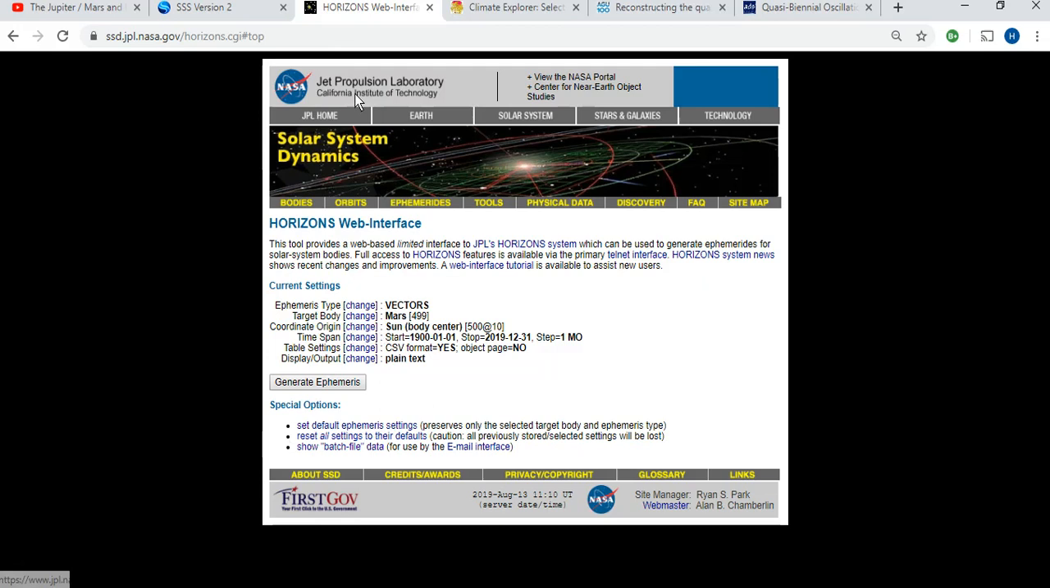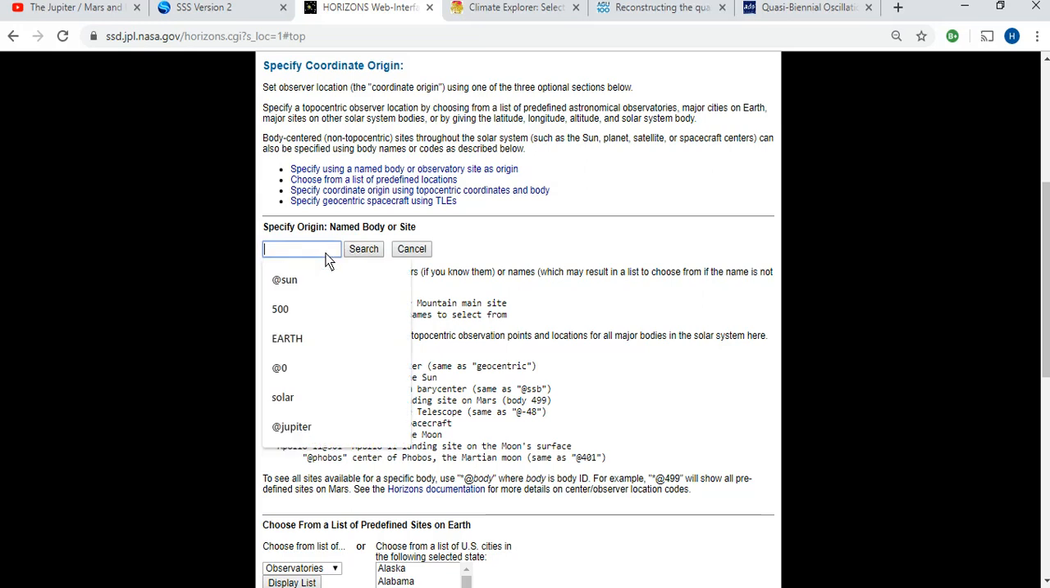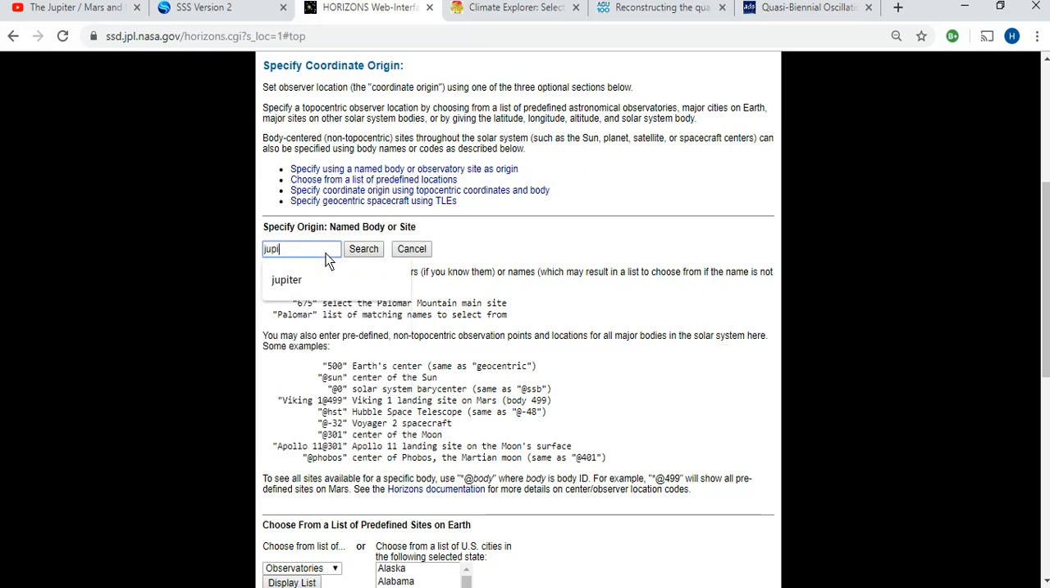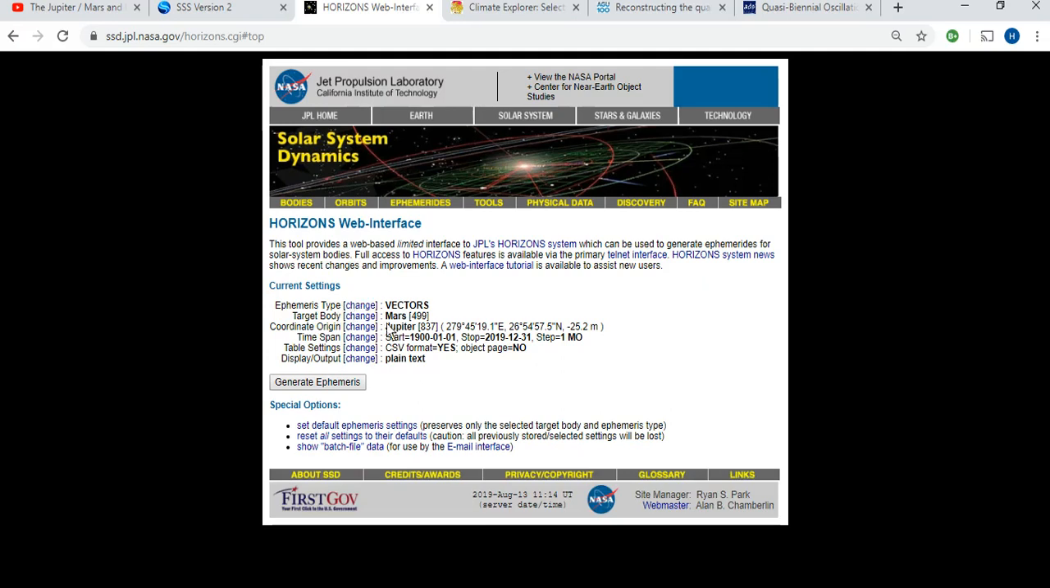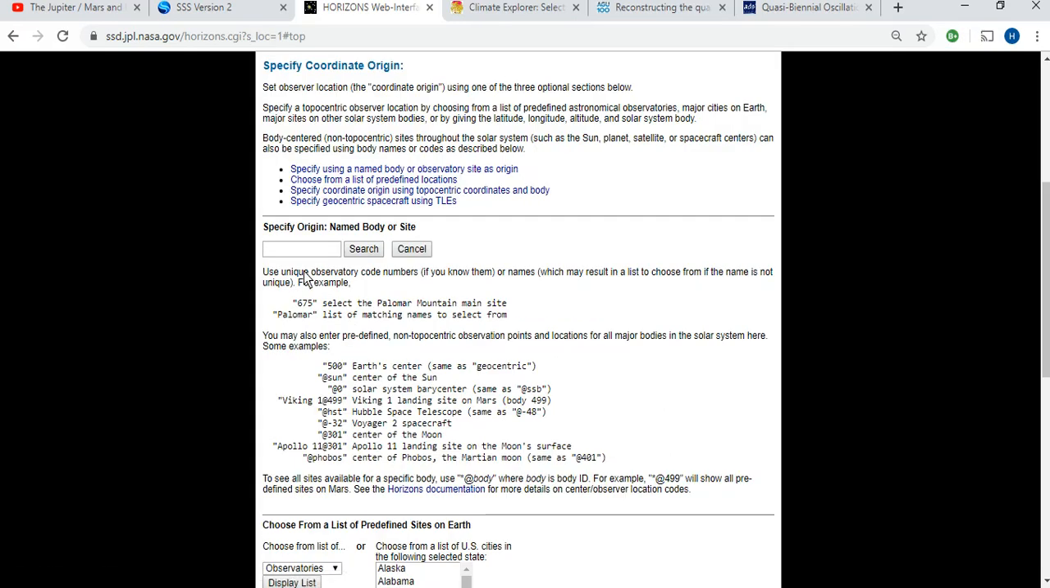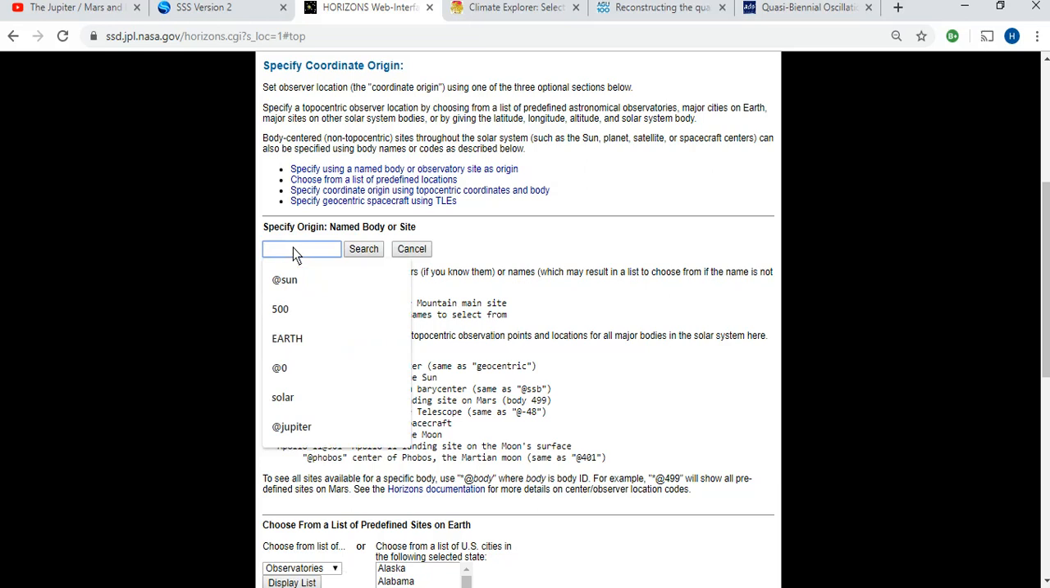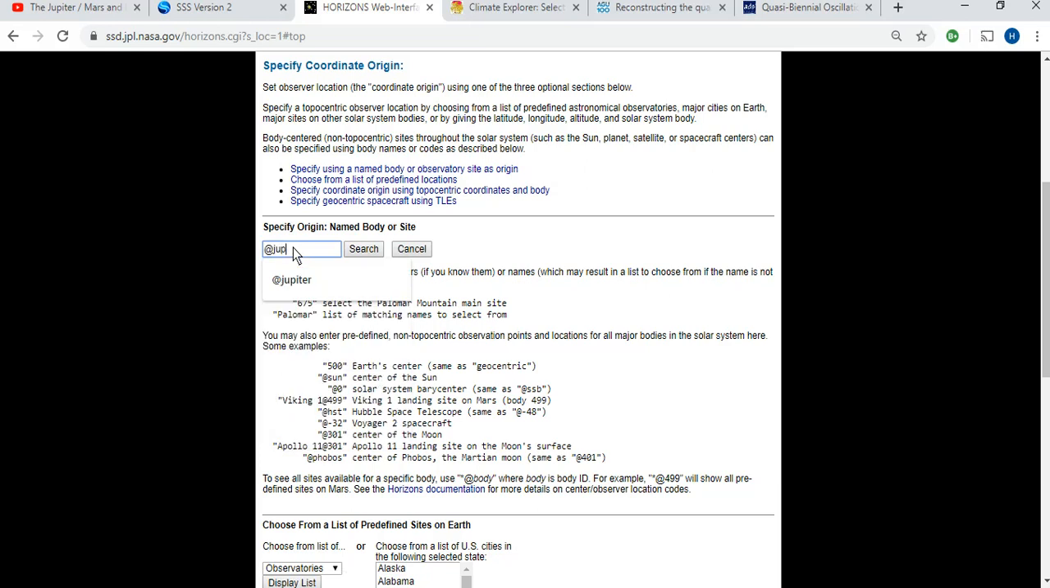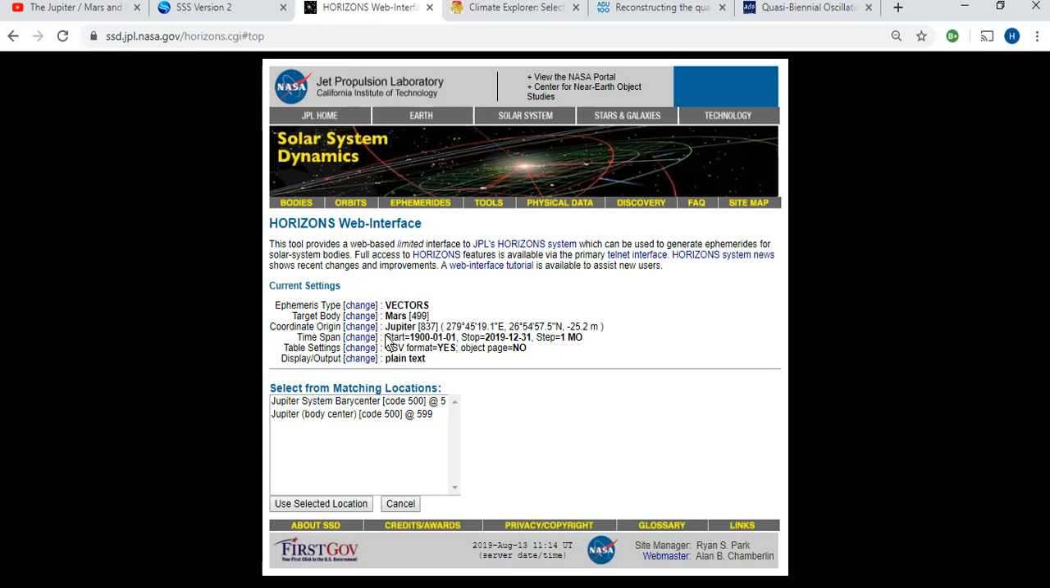So I did that last year. If you go back and look at the other video, you'll see this is a table I used, and the coordinate origin was the Sun. This time we're going to change that and make it Jupiter. So, Jupiter, do a search. Let's try it again. At Jupiter. Here we go.